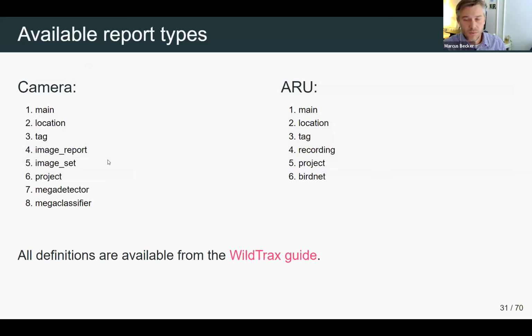So there are a bunch of different available report types. They're kind of listed here. There's a main report for both the camera and ARU sensors, which is supposed to, the idea is that it contains the vast majority of information most analysts would want. But then there is other supplemental information here if you're just interested in the images, the tags themselves, the locations, that kind of thing. So I won't run through them all, but you can look at the definitions and all the information available in each of those on the WildTrax guide.